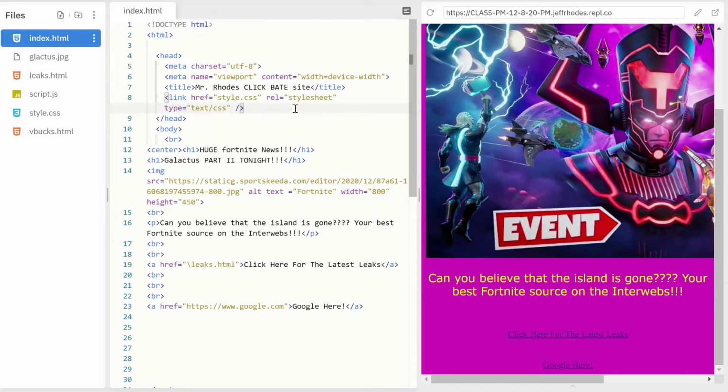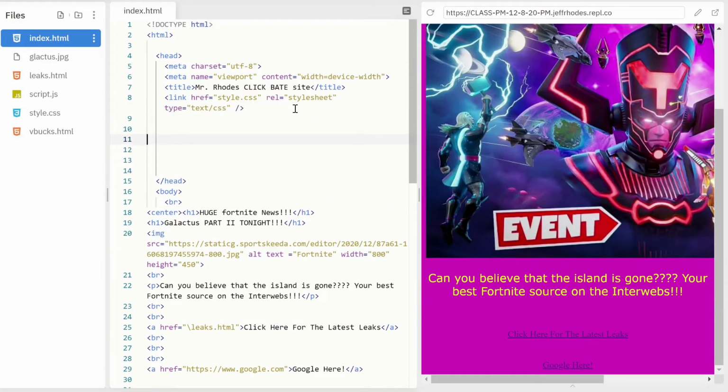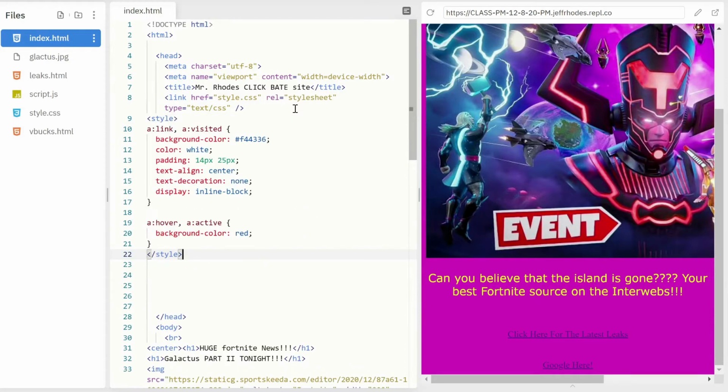I'm going to come and do this in my head. That's just where I like to place weird things like that. So I'm just going to add this style in here. And this is just basically saying, hey, the background color is going to be this. The text is going to be white. We want it centered. No decoration yet. You want it inline. And then when it's active or hovering, it's going to be super red. So this looks like a dull red, and this looks like a red red.